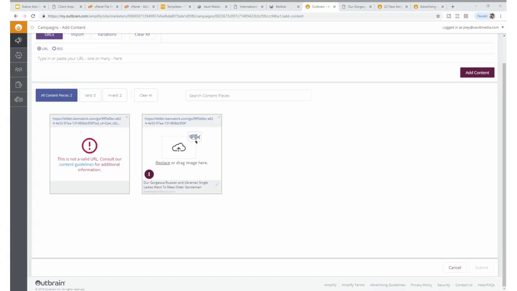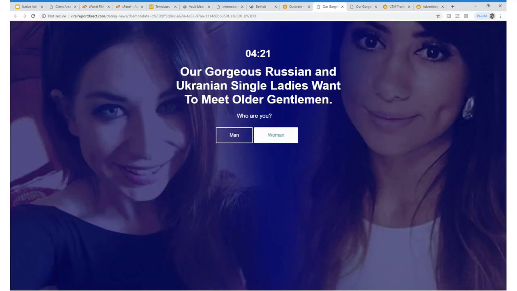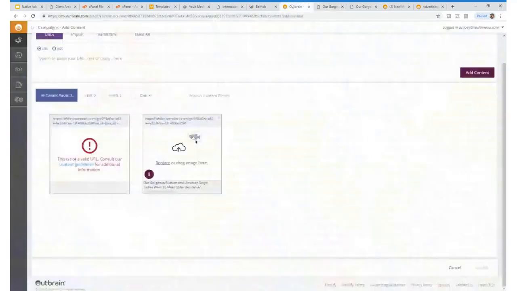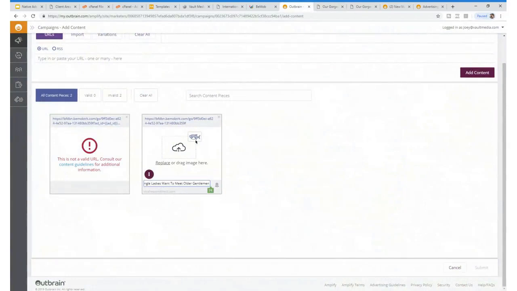And usually you can just paste this link. For Outbrain purposes, you want to stop it right before that question mark and your UTM code and just use this. Once you've done that, it's going to pull an auto text from your page. So let's take a look at my landing page. Our gorgeous Russian and Ukrainian single ladies want to meet older gentlemen. So that line has been automatically pulled from my ad copy, which isn't a terrible thing. And you can be creative on your own if you have something more slick or something more clever.